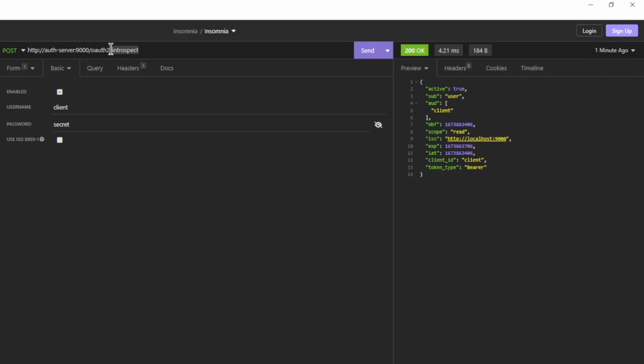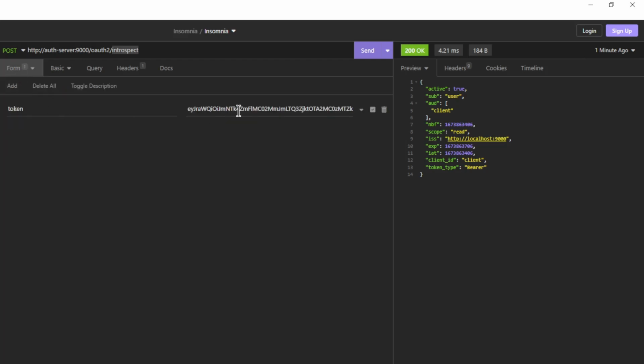There are two more tests I want to show you. The introspect endpoint gives info about the client and user. As basic authentication, we have client and secret. As token, the access token we just received. When we send the POST request, we get the info in response.